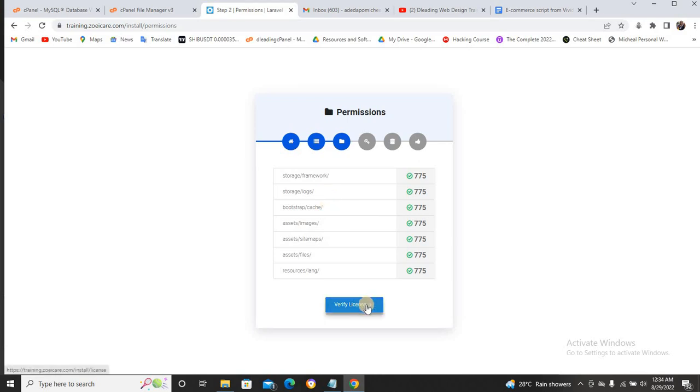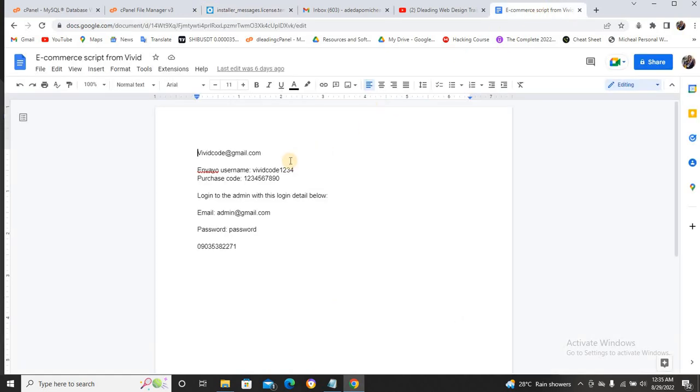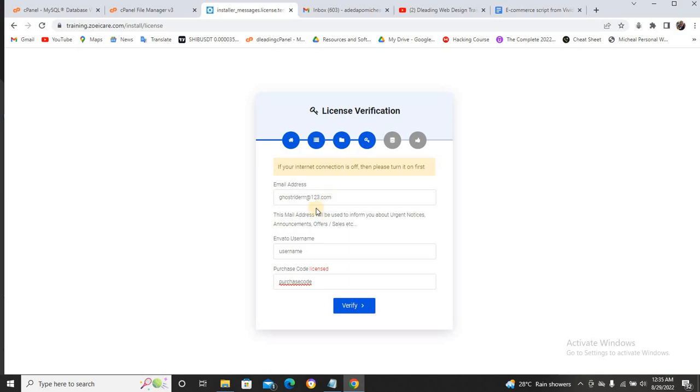Now when everything is done, then you can click on verify. I'm going to click on verify license, because now we want to verify this thing. So what do we need to do? I have the script code here, with everything we need to do to verify the store. So this is the Gmail you need to copy. I'm going to send you everything. Copy it and come to this place and paste it here.